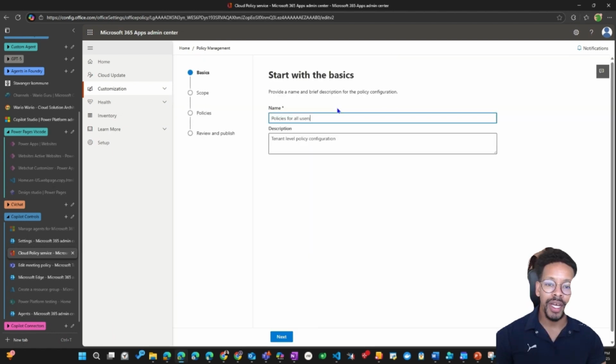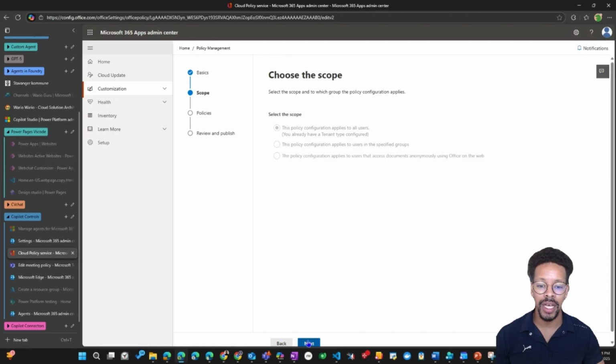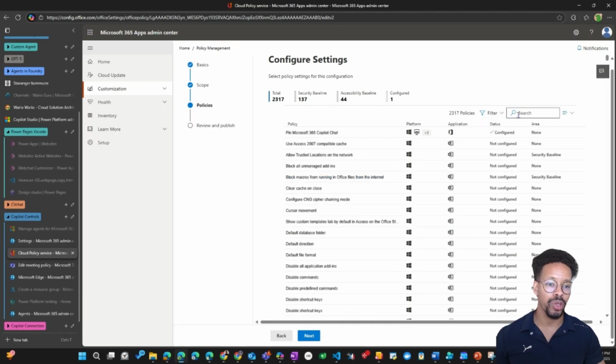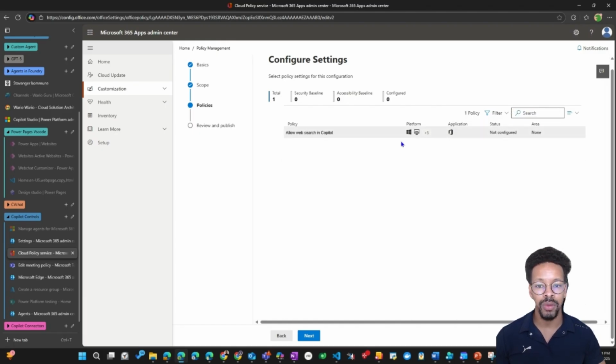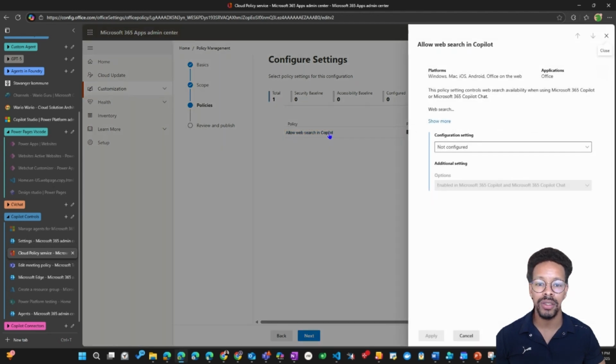And here you just provide a brief description: policy for all users, Copilot Chat, Copilot web search. And this is a tenant level policy, so the scope applies to all users. Of course, we already decided this, and this is the important point. So let's do web search, and you will see allow web search in Copilot, and we can do this.